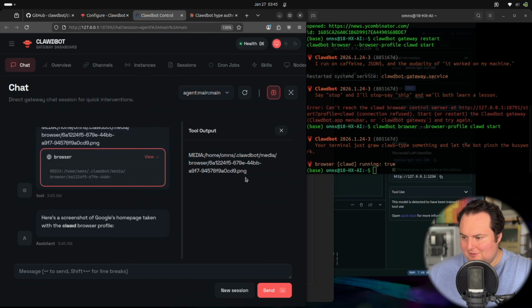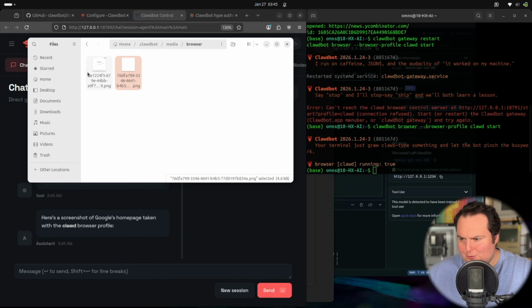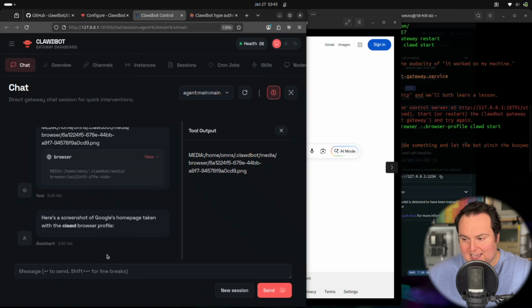So we'll click on this. And if we have a screenshot right here of the Google homepage, this is actually showing that GPT-OSS 20b is able to use the browser tool if configured correctly, which would be pretty impressive. We see right here in this directory, the screenshot did show up, so this actually works.